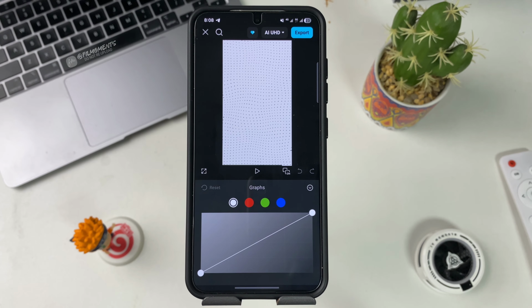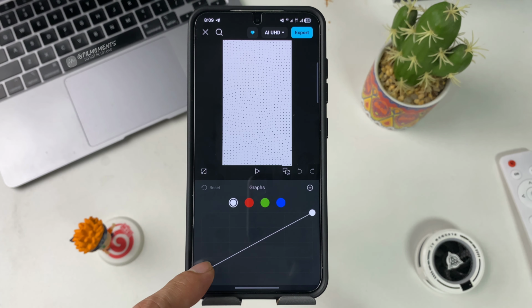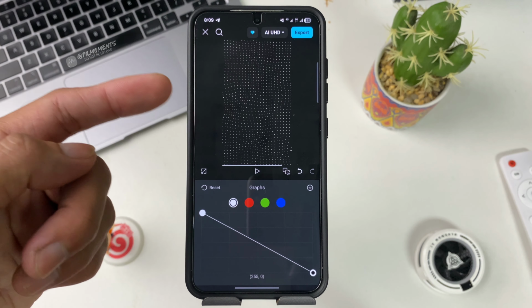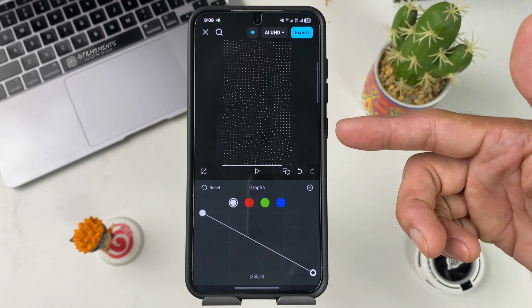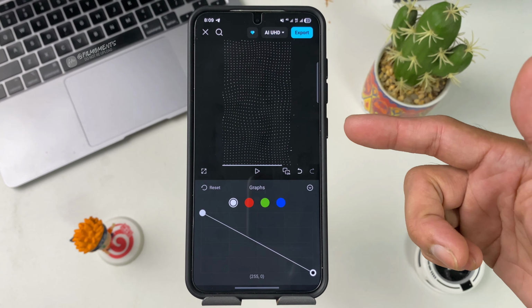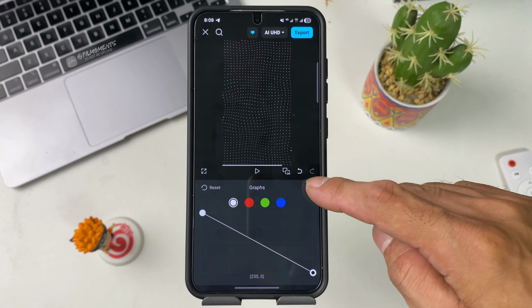Now you see this diagonal line. Now you can just move both ends just like this, and that will basically invert those colors. You can also do this for red, green, and blue graph. You can also try combining invert with other effects like glitch or RGB split for a more dramatic style.